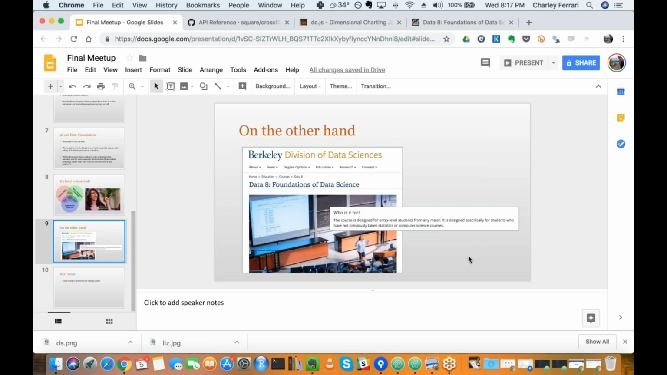They have their own JupyterHub environment, so students are just accessing Jupyter from a site. They're not running it themselves.